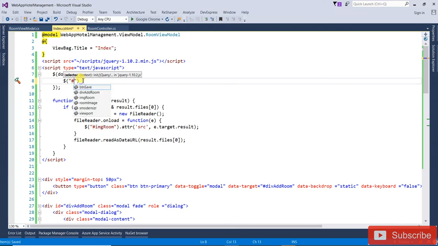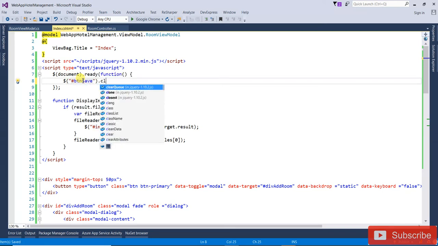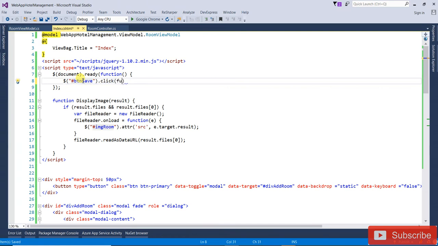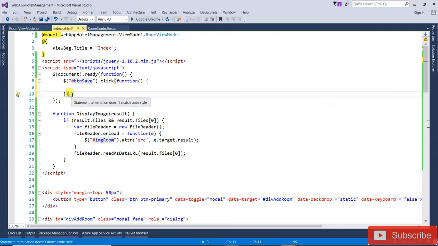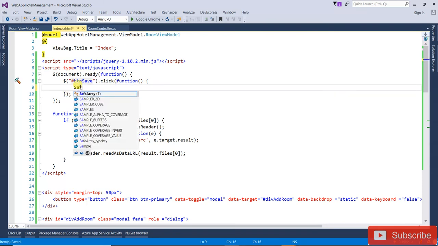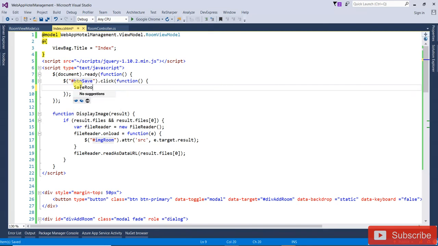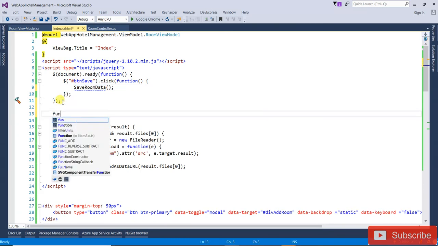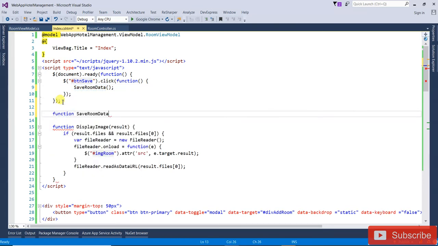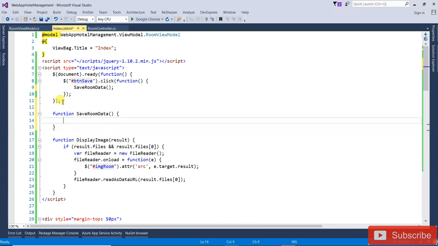$ ID selector, your ID selector dot click, and then function event. Here I'm going to call that save room data. Okay, this one I'm going to create as a function, save room data. Till now it's okay.